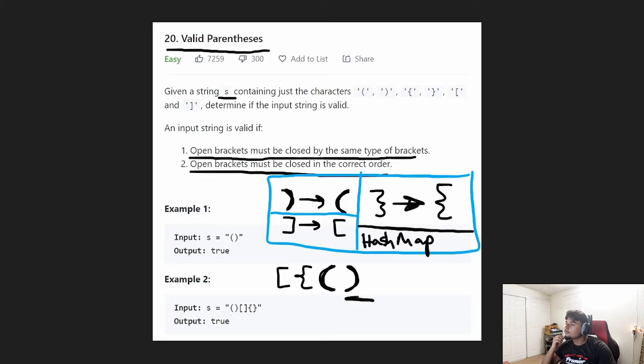So let's say we had this closing parenthesis. We'd go up into our hash map and check, okay, this closing parenthesis matches this open parenthesis. Well, what was at the top of our stack? This other closing parenthesis is at the top of our stack. So since they do match each other, we can cross them out. We can pop from the stack.